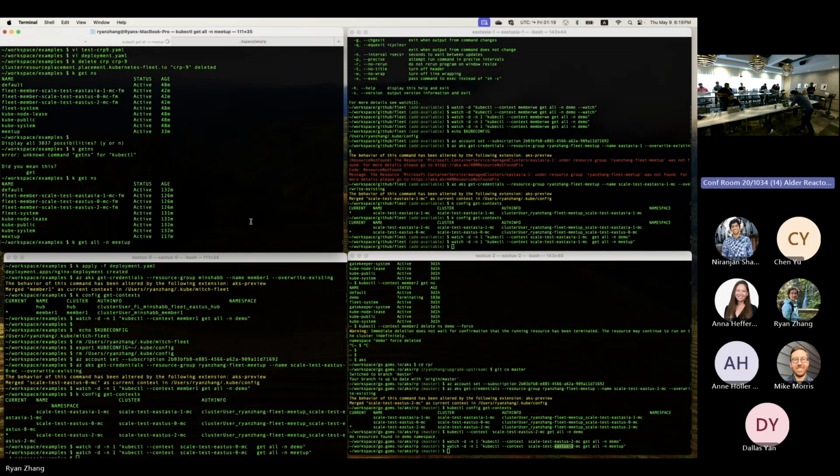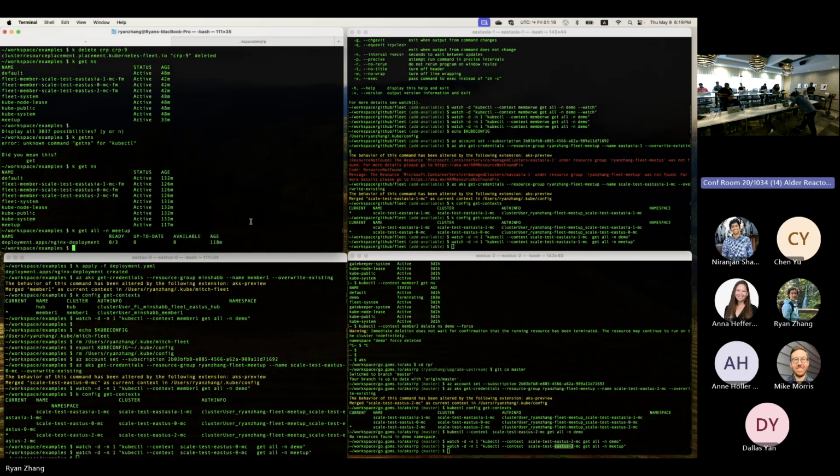So I pre-created a deployment in this namespace. This namespace is called meetup. This deployment doesn't have any pods, because we basically modified the controller manager to not do anything on the deployment. So that's the hub cluster. Think of it as a database, or just a place for you to park those YAML files. It's not going to do anything for you.